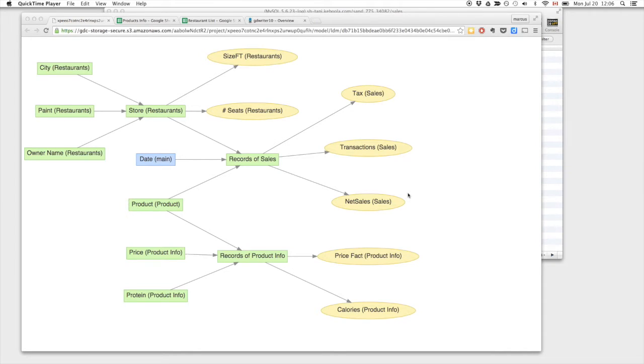So this is the LDM that we're about to create using KBC. The LDM is optimized to report on restaurant sales. So we have our record of sales dataset here. Sales belong to restaurants and products have some additional information. So we have 4 datasets in total that we're about to create, and we have a date dimension as well.